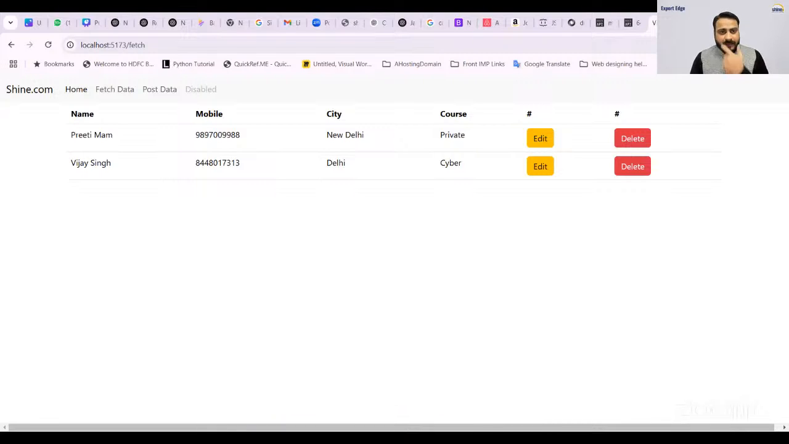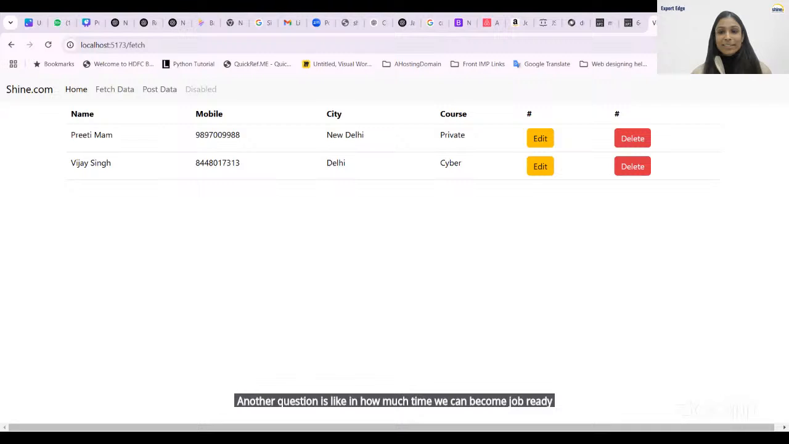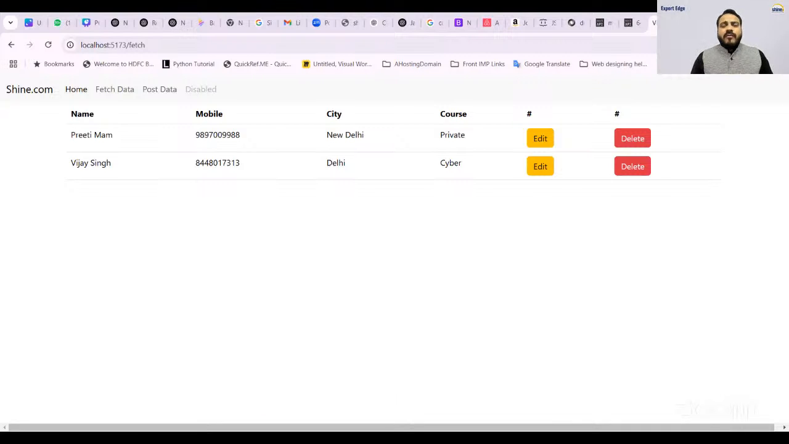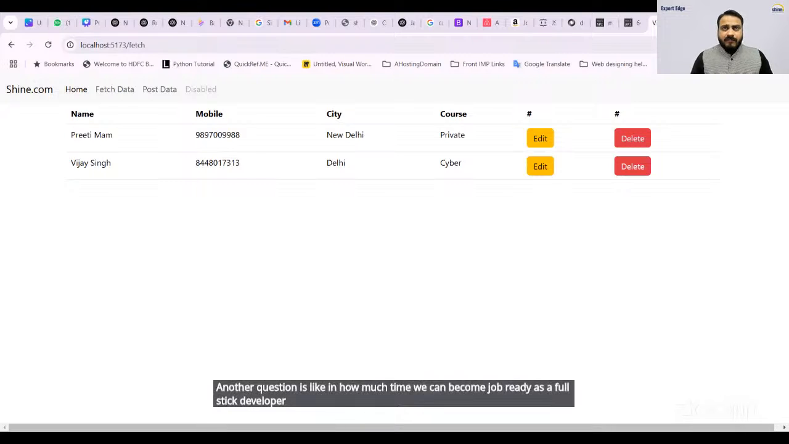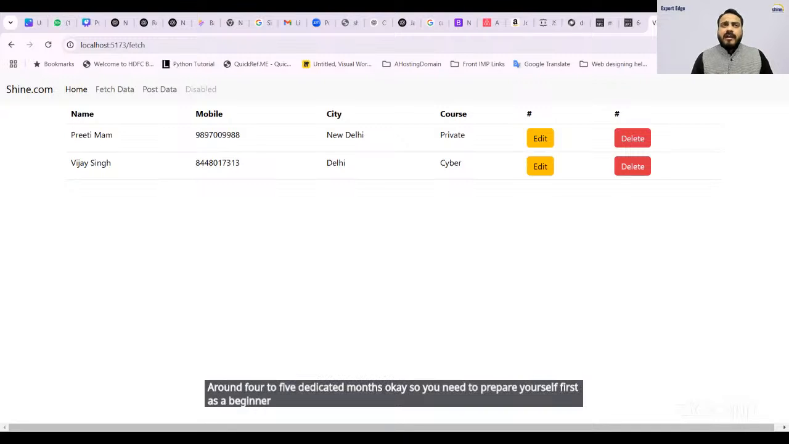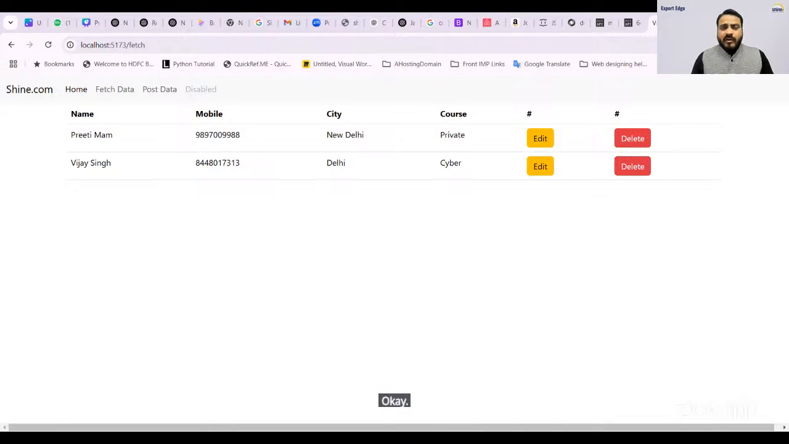Another question is, how much time does it take to become job ready as a full stack developer? Around 4 to 5 dedicated months. You need to prepare yourself first as a beginner. Then you have to complete at least 5 to 6 projects, and you should learn Git and Git repositories, and you have to put your projects on GitHub. Then showcase your projects there.